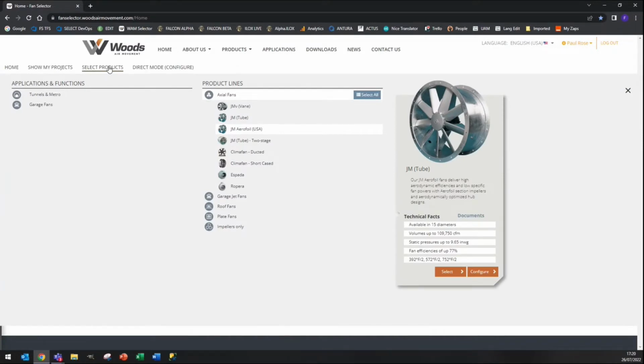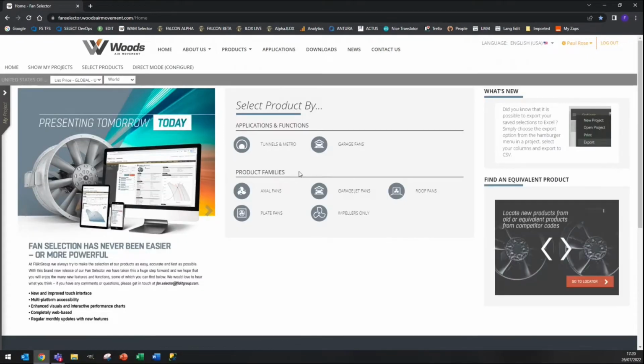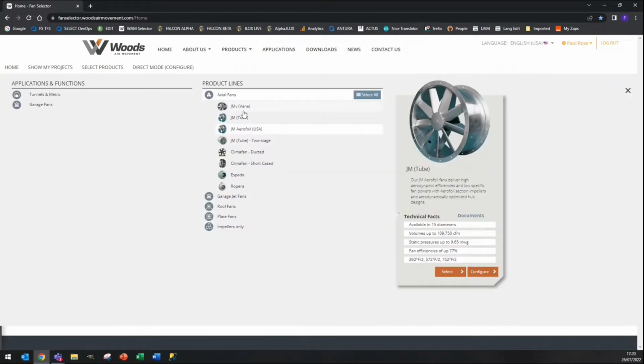So when you go into select mode, you see the same groups that were on the front page. You see here we've got the applications and product lines. The benefit of this top menu, though, compared to this menu here, is that when you're in this view, you can see all the products that sit in this particular group. So these are axial fans.